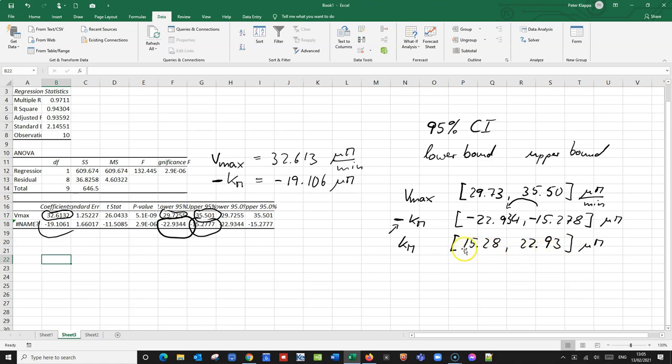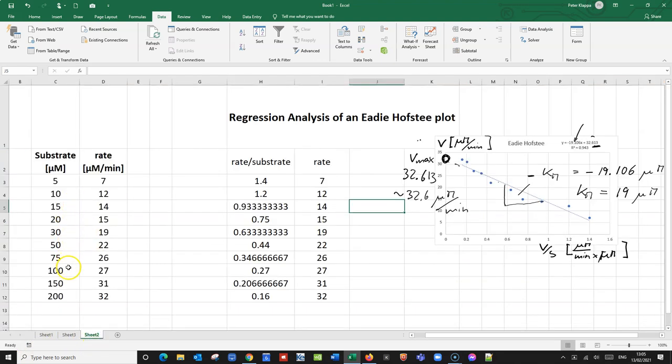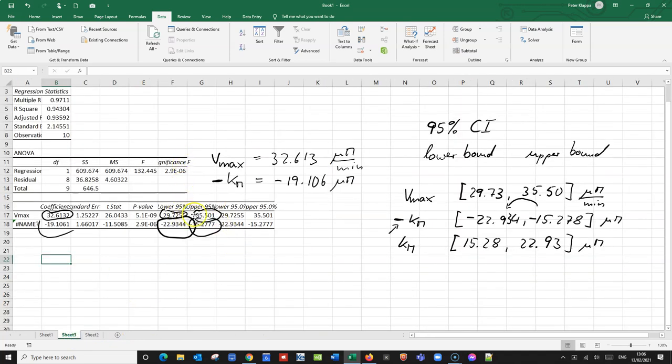So with this regression analysis, we can very easily find out the confidence interval, or the lower and upper bound for our Km and Vmax, if we have just our substrate and rate. We convert that into an Eadie-Hofstee plot, and from that we carry out the regression analysis with the data analysis tool pack and get our confidence interval.